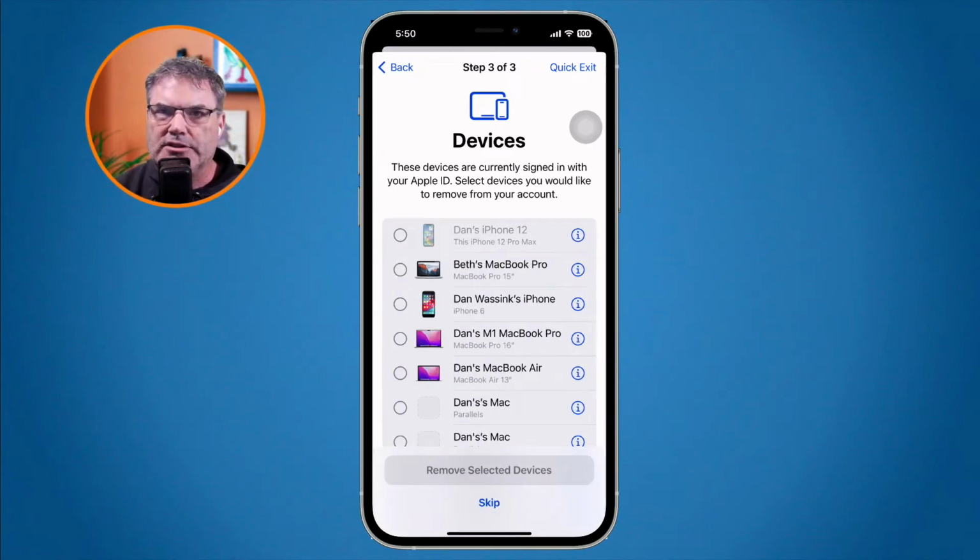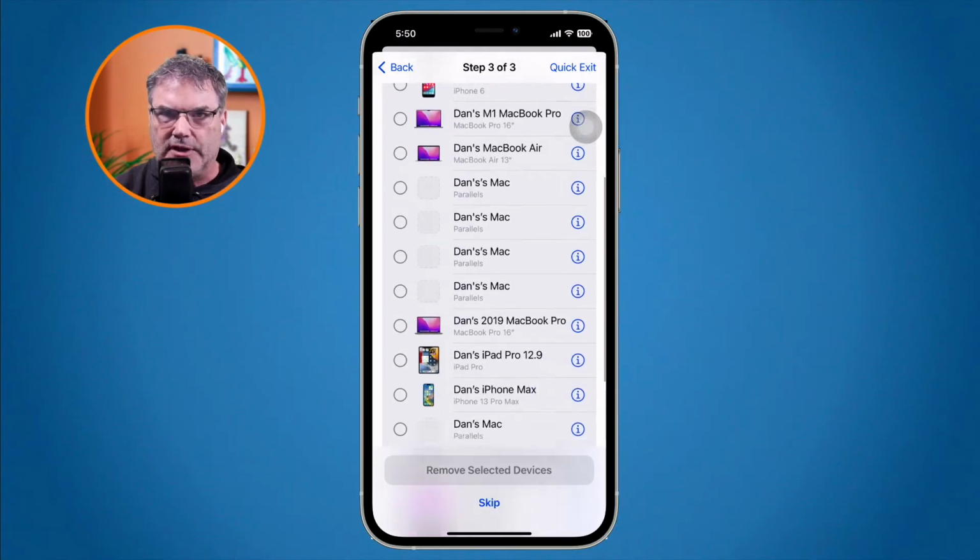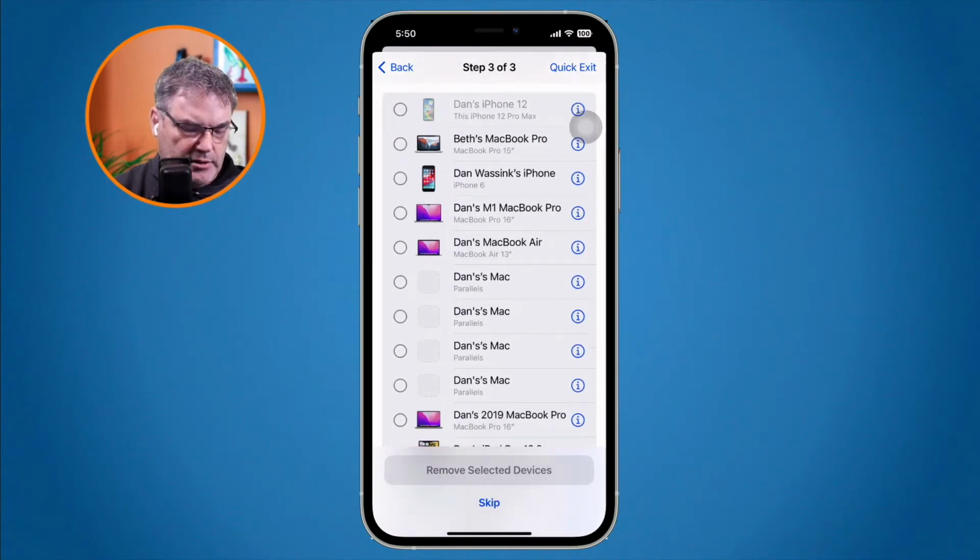I can also see what devices are tied to my Apple ID. When's the last time we checked this? I can tell you it's been a while for me. I don't have all these devices here. So I can go and remove those devices from my Apple ID.